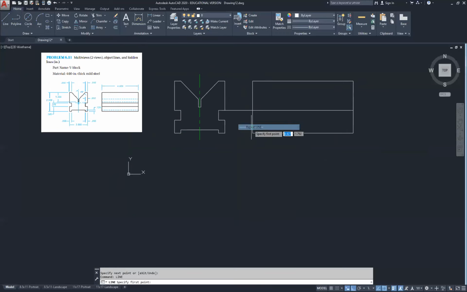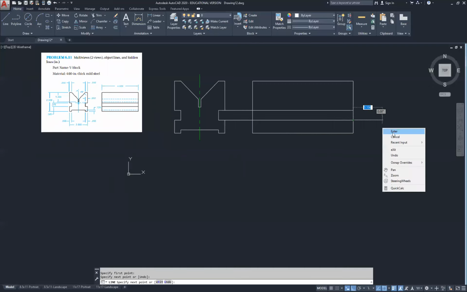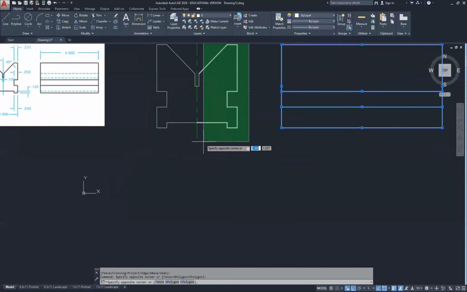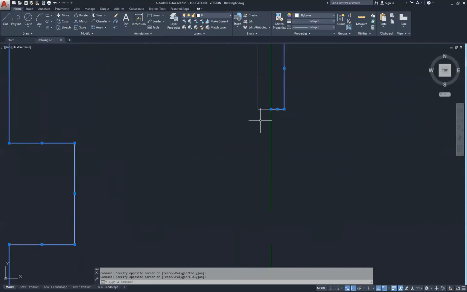Right click, repeat line. Selecting that endpoint there and bringing that across, right click, enter. I'm going to use the trim command, selecting that front, right click, and then select these two lines and get rid of them. Now, these are all of our solid lines that we're going to need for this drawing. So let's go ahead and change those now when we have the opportunity, avoiding that center line. I'm going to highlight across. I'm going to highlight these as well. And I'm going to zoom in and get that line as well.